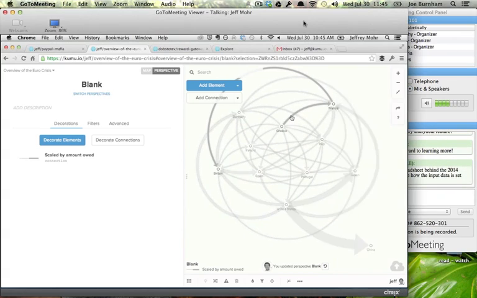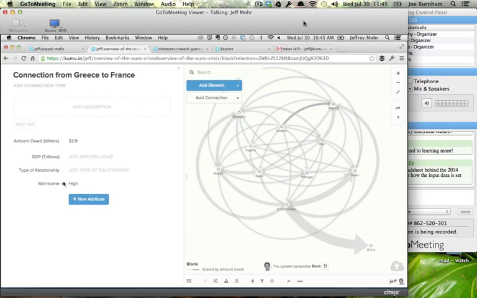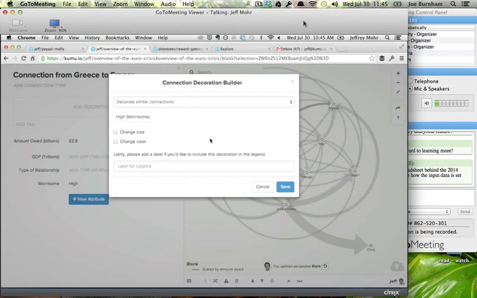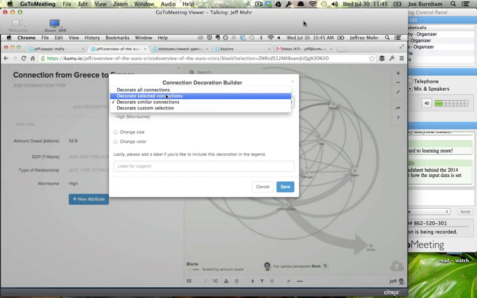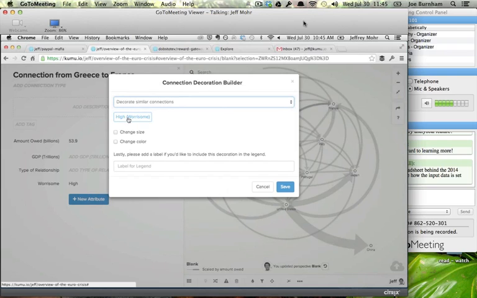And then in terms of the more qualitative side, so we have the worrisome attribute value here. If I click edit, you'll see there's no, low, medium, and high. And so what you need to do is essentially create a decoration for each of those. So if we walk through a similar process, I could say, I want to decorate, in this case, similar connections that have worrisome level high. So I'll click on that.